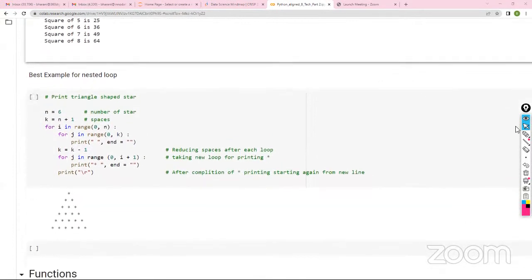And here we have one of the best examples of nested loops. So we are printing here a triangle shaped star. How do I print it? Right? Very interesting thing. Let's see. You first of all define n value, which is number of stars. K equal to n plus 1. That means number of spaces that you want. K equal to n plus 1, so n is 6 means k equal to 7. That's all.